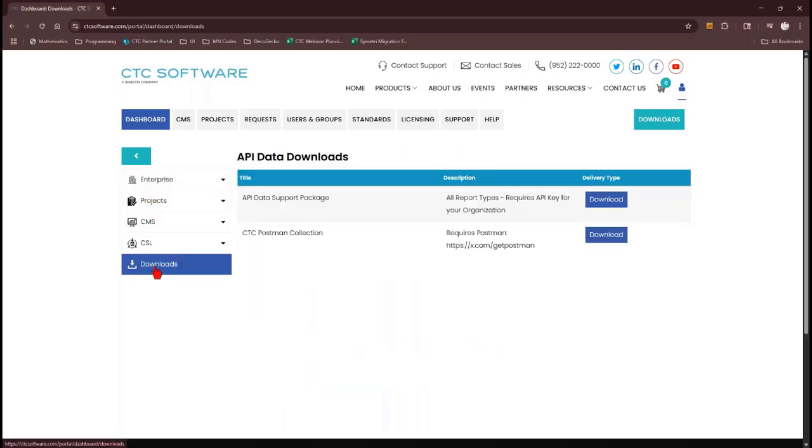Now, don't get confused. There's another area for downloads. Top right corner downloads here, this is CTC application downloads. This is where you can download the BIM suites or Nexus suite itself or SIM suites or whatever. That's not what we're focusing on. We're focusing on the dashboard downloads specifically. This area here is where you can get access to the API toolkits, right? And there's more that's coming here, so keep your eyes peeled if you want to dig in deeper with the APIs. Now, in this area, the package we're talking about today is the API data support package.